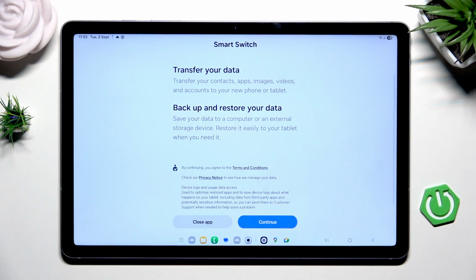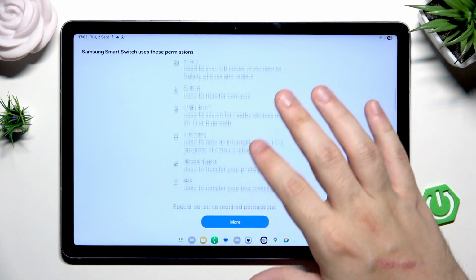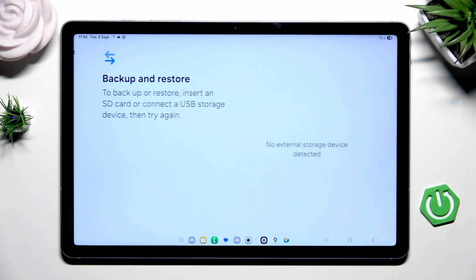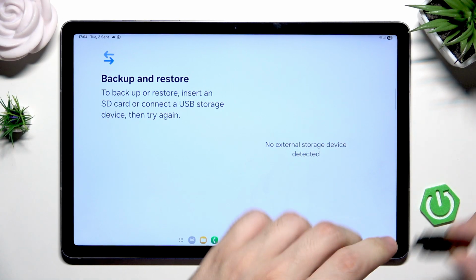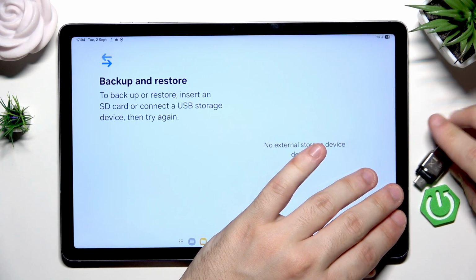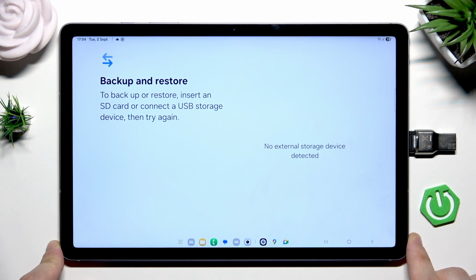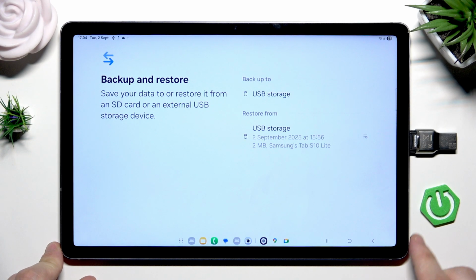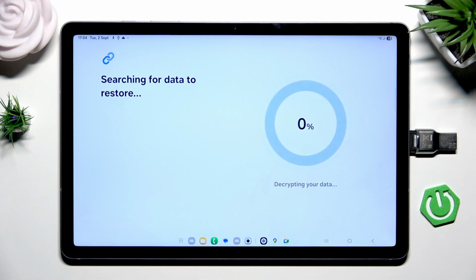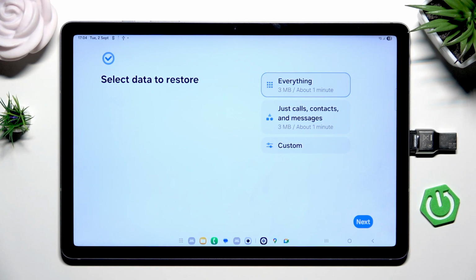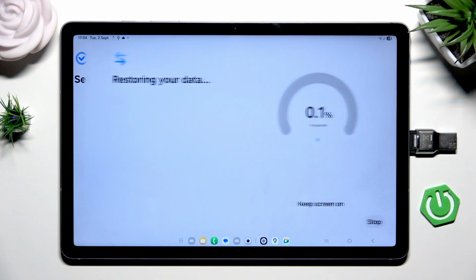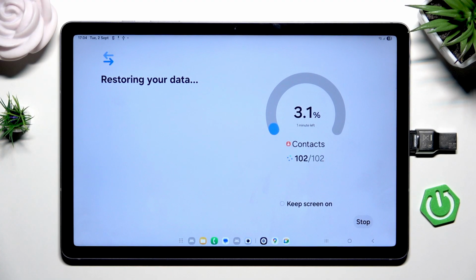Click on more, continue. You also need to be logged into your Samsung account. Click on allow. Now plug in your external storage device. Plug it in. Wait a little bit. Okay, and now select restore from, in my case, USB storage. Select what you want to restore, then click on next. And now we need to wait until it's done.